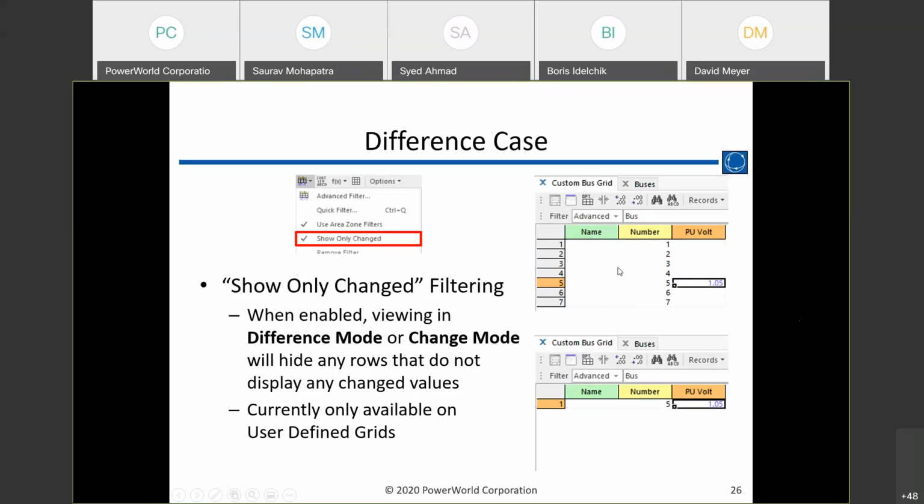So the top right shows you a list of buses where only the per unit volt has been changed on one of the buses. But imagine looking at a bigger case and you want to see only the buses that have changed. Now that feature exists, and you'll be able to select this in the drop-down menu to show only changed, and it will only show the rows that are changed. And currently, this is only available in the user-defined grids. I can quickly switch over to simulator and show you where that is.